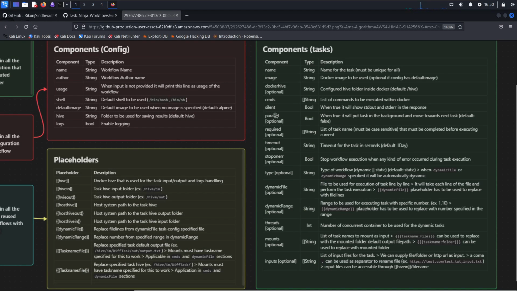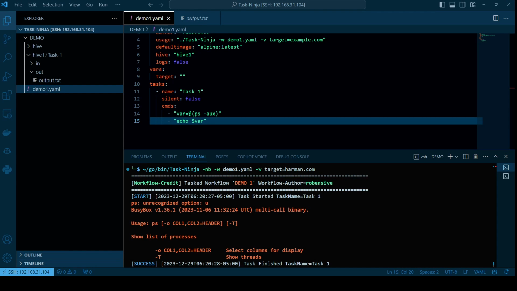The next component is silent. Silent we already learned about. If silent is true, it will not display anything, and it will just show start and success. If there is any error, then it will stop with an error and so forth. The next one here is parallel. What will parallel be doing? Parallel will put the particular task in the background. So let's have some examples for the same. I'll move back to my code.